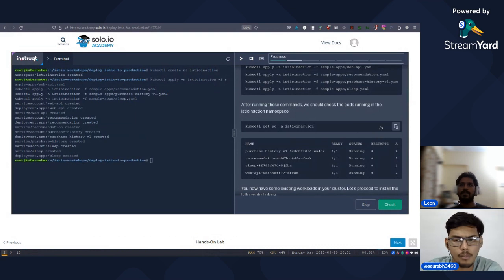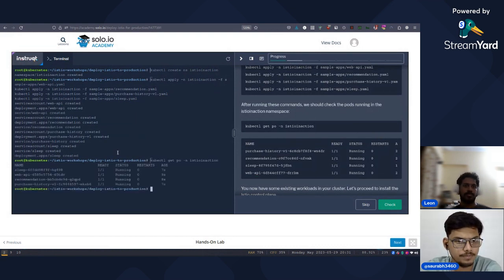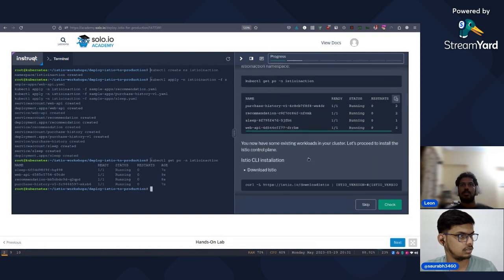Okay. Let's see if the pods have come up. Also, if anyone is doing this workshop side by side, it's completely self-paced. You can close it today, restart it tomorrow, and it still works. It's a nice thing actually.